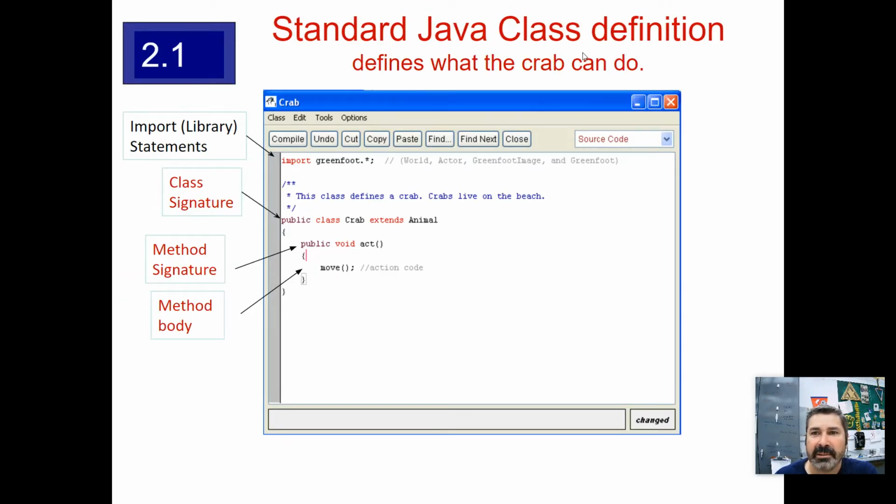The standard class definition defines what the crab can do. So basically from here to here teaches the crab what he can do. This is called the class signature. This is called the method signature. Between these brackets is called the method body.